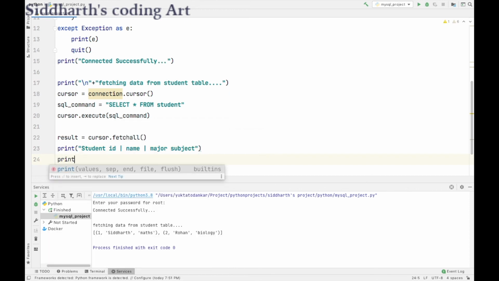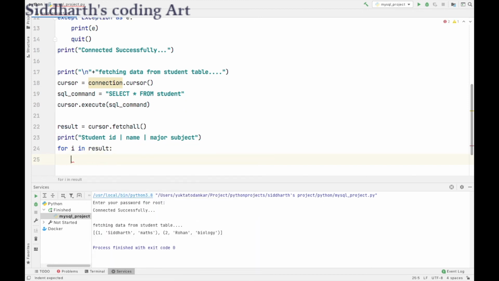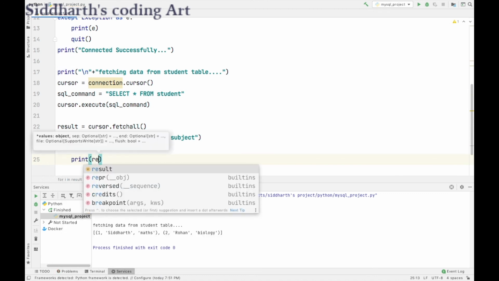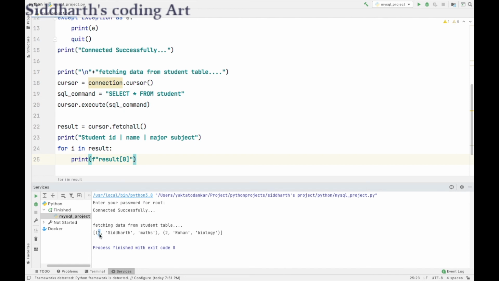And what can I do now? I can just print it like this. I can just write a for loop here. Let me just write a for loop. I in result, I can write print the result 0 plus. Now you can see that I will not write this because it will get an error, because in this tuple the one is an integer, then it will give me an error. That is why I'll use a string.